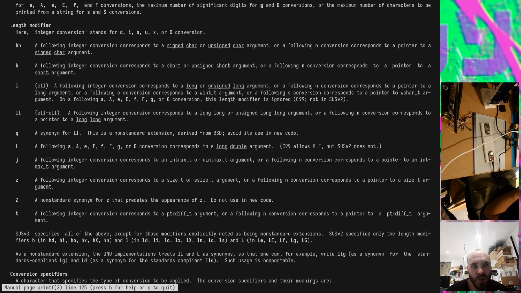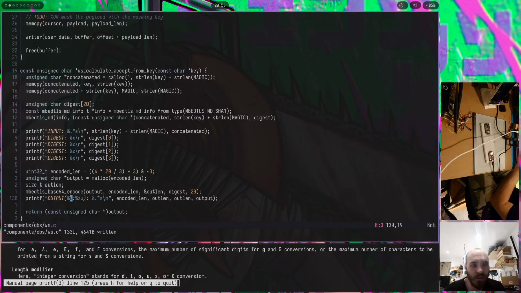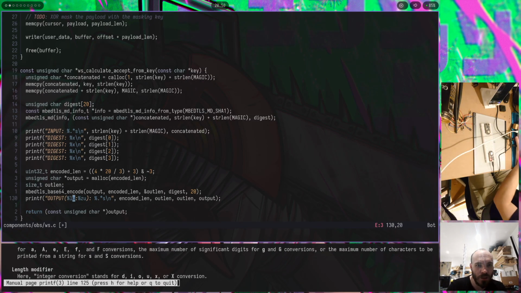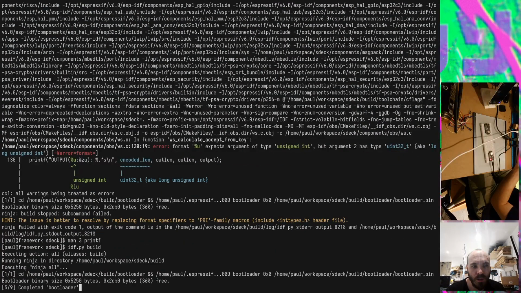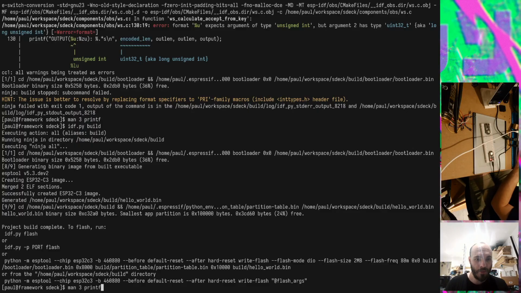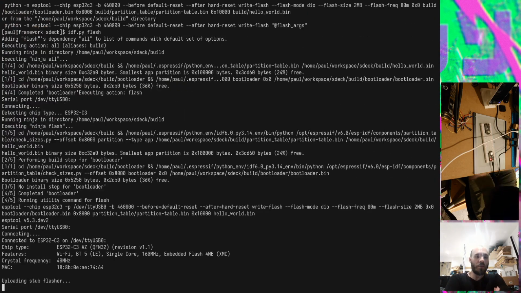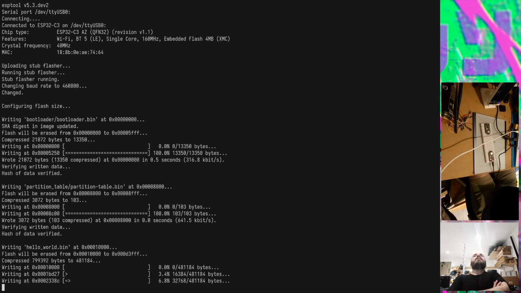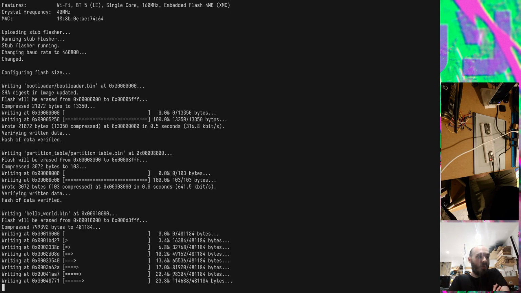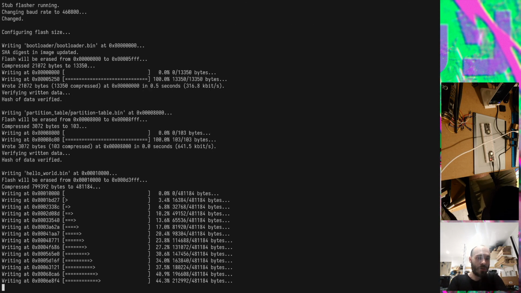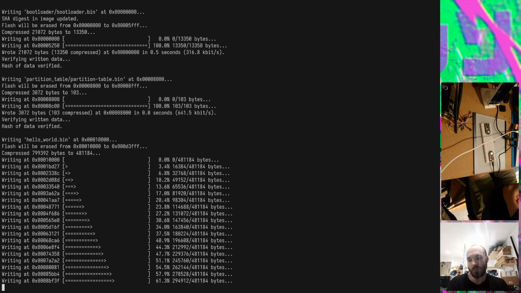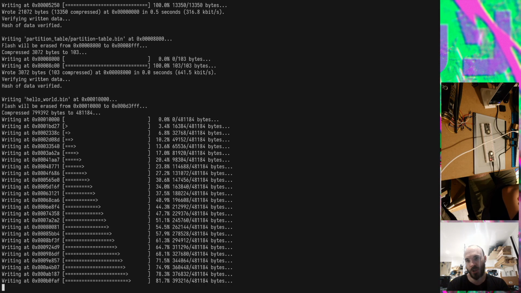A following integer conversion corresponds to a long or unsigned long argument. Okay. Right, so now I know. Now I've learned one more thing. It'd be annoying, but all right. Let's get the values and then see what we get. Oh, I hope I don't spend hours on this. I'm pretty sure that I already spent at least 20 minutes on this. So let's just figure out this base64 issue.